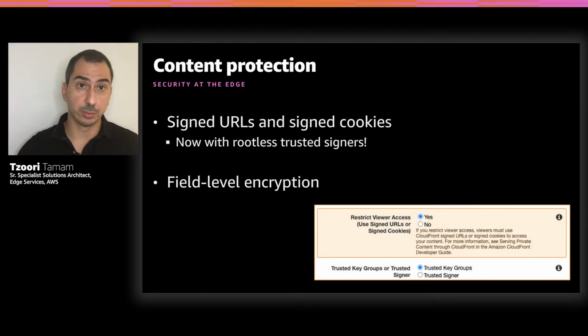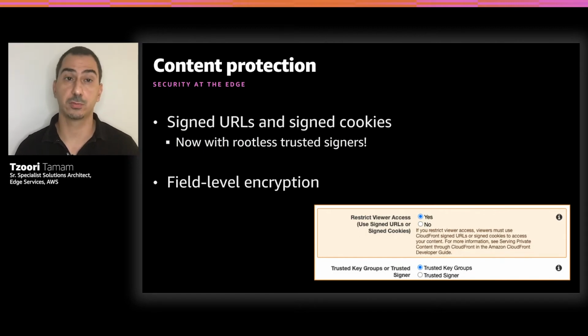Moving on to the content protection aspects of using CloudFront. There are two key features that you should definitely know about if you want to make sure that your content is being protected. One of them is signed URLs and signed cookies. This feature allows you to make sure that whoever tries to access your content is doing so in an authenticated manner. This is especially useful if you have media files that you have protected behind a paywall. So you can easily enable that.